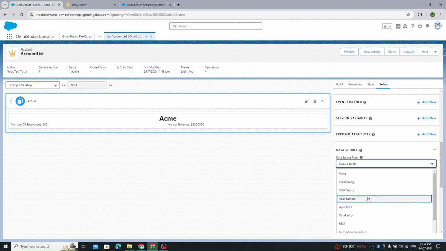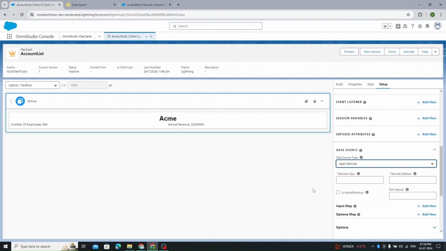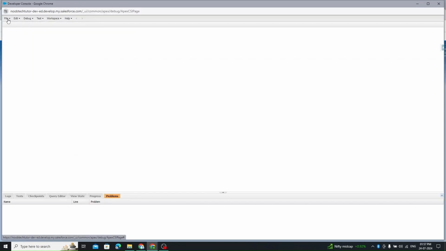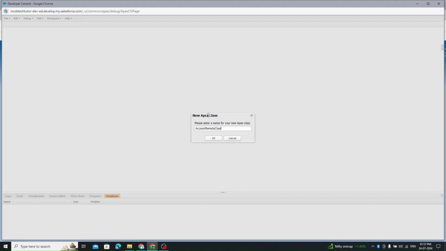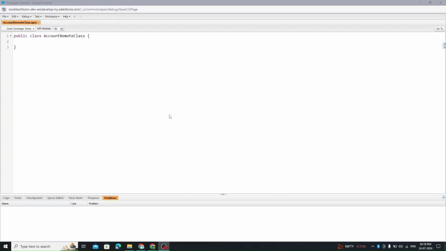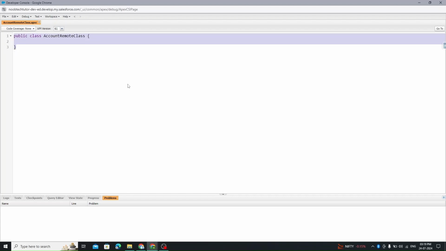We have Apex remote and Apex REST as well. Let's see what is Apex remote. Okay, it needs a remote class and a remote method. Let's create a class for this. I will name the class account remote class. Say okay, and I already have a code for this, so I'll just paste it.